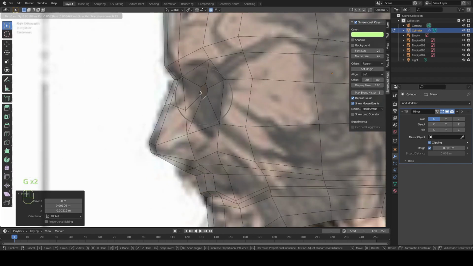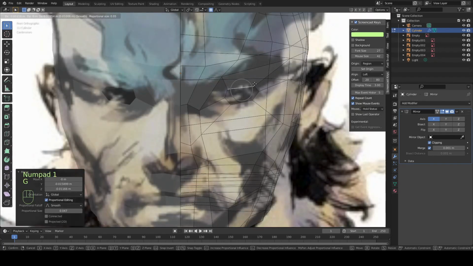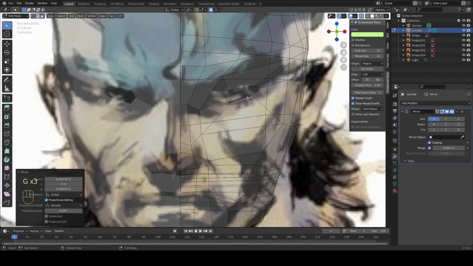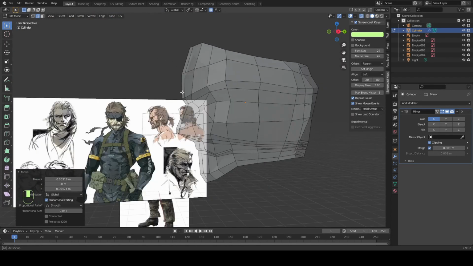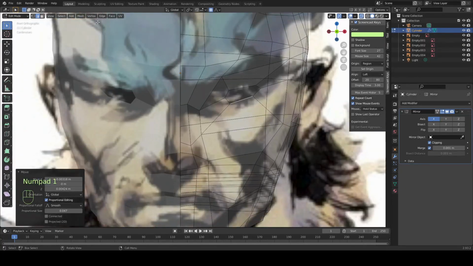And then let's go ahead and turn proportional editing back on. I'm trying to match it up to the other picture a little more now, because I focused on this one so much. I think that's good for now. I think that's as good as we're gonna get.